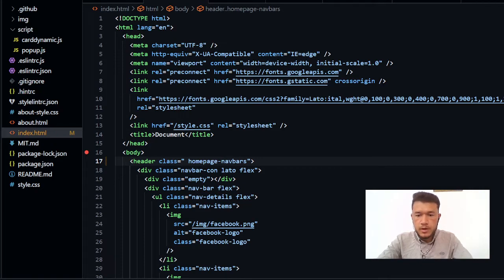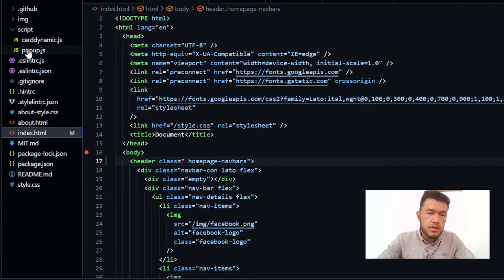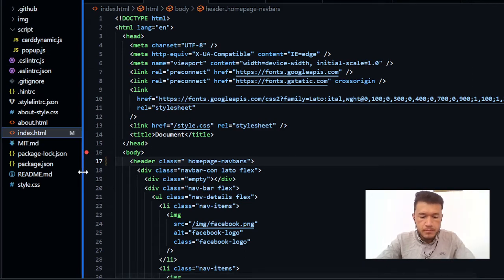There are some files and folders here. I used folders like image folders and script folders, and I made separate HTML files for the separate pages and separate styles for them. So it was all about the structure of my project.